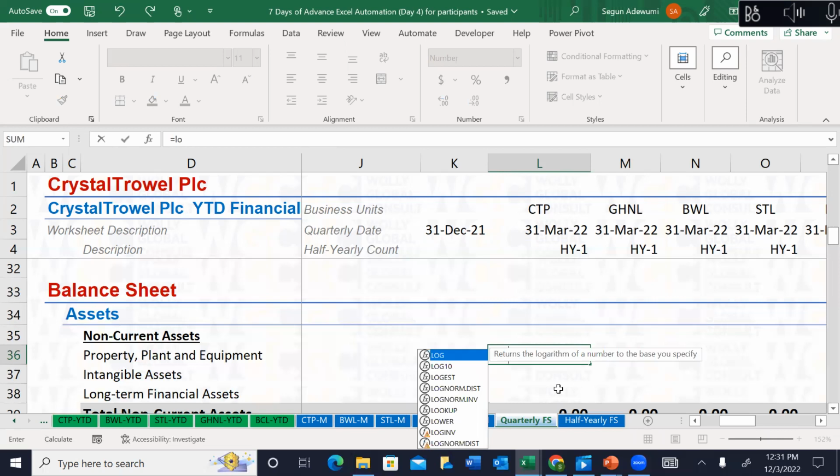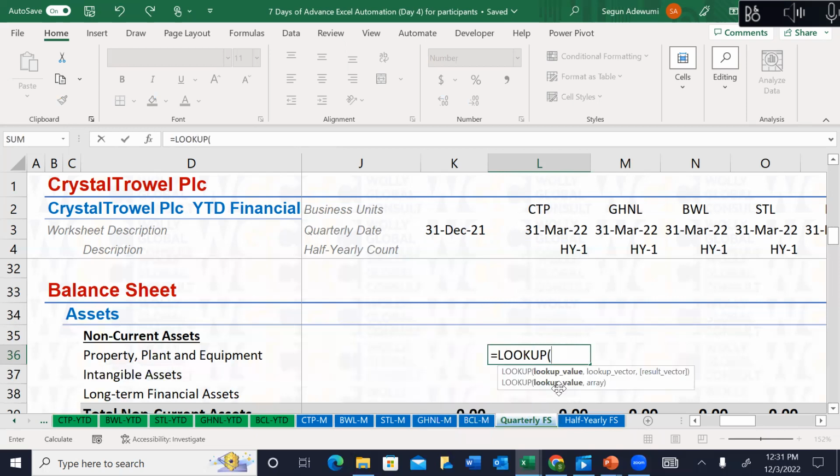So we're going to use just a simple lookup. It's asking us for the lookup value. That is the 31st of March, 2022. And we want to lock that row, but allow the columns to move. The next thing is the lookup vector. The lookup vector will be the 31st of March within our month-wise financial statements. So that is the array of dates, which we've already renamed. We're going to call it CTP_end_of_month, and that is it.